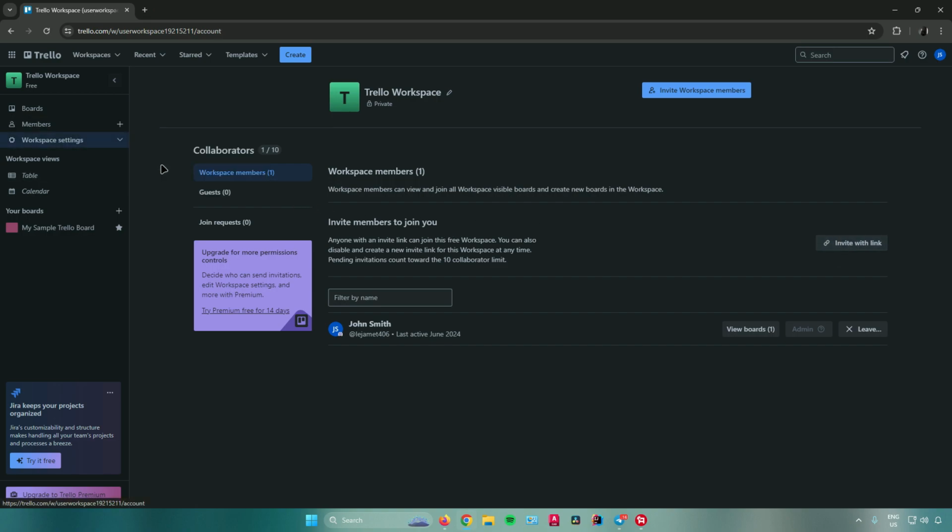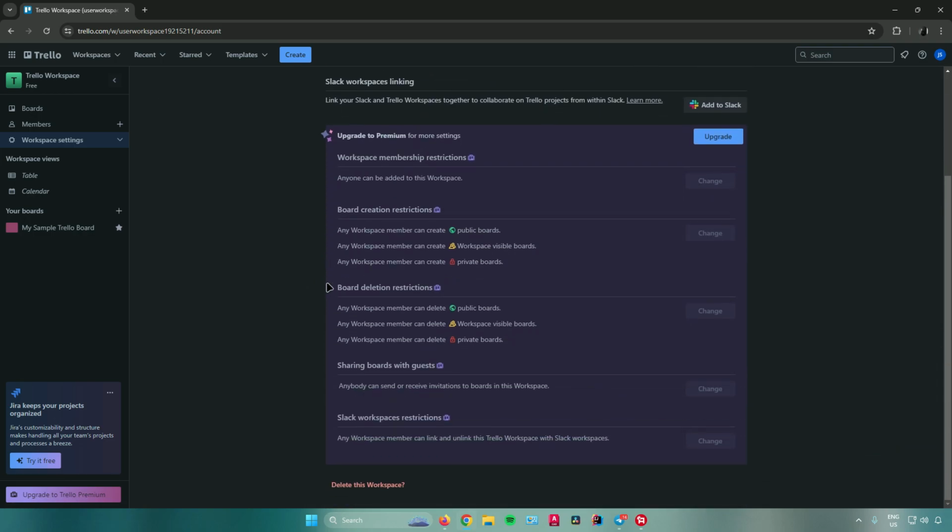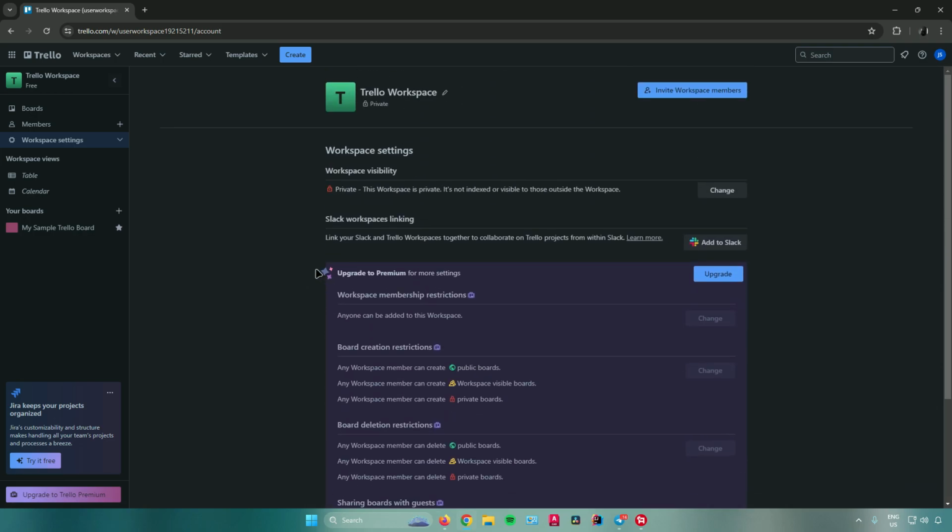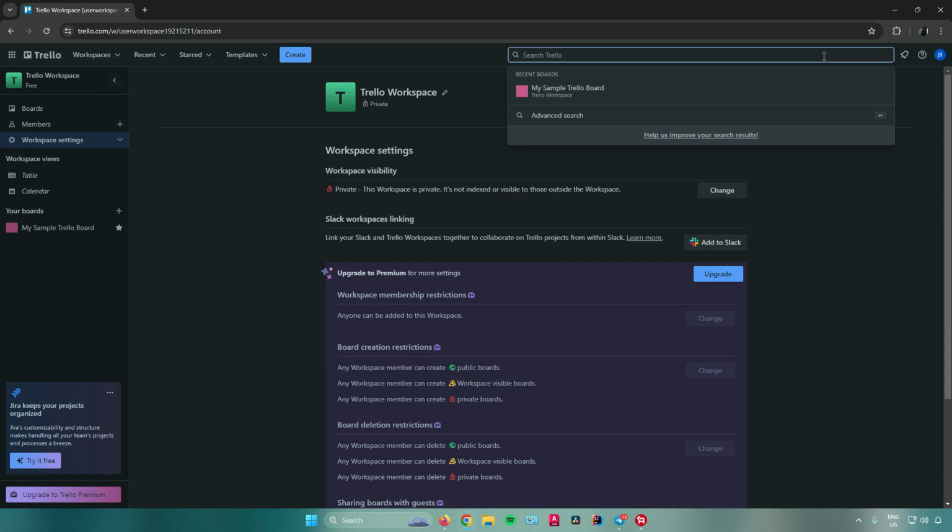Next is we have workspace settings. So these are the settings that you could use to tweak up your workspace. And then lastly, let us cover this area right here in Trello. So first is we have the search bar. So from here you can search your boards that you have access to or the workspaces that you have access to.